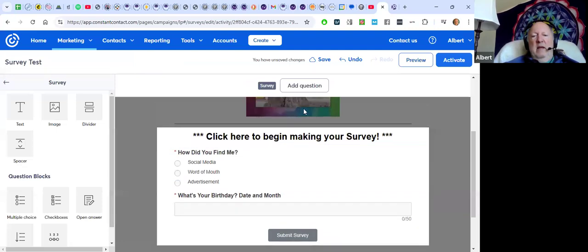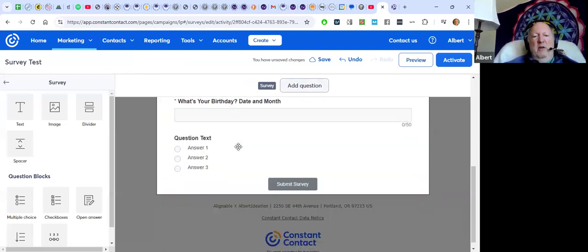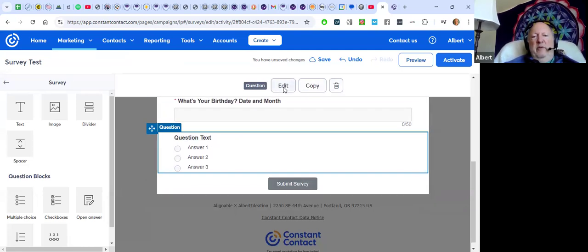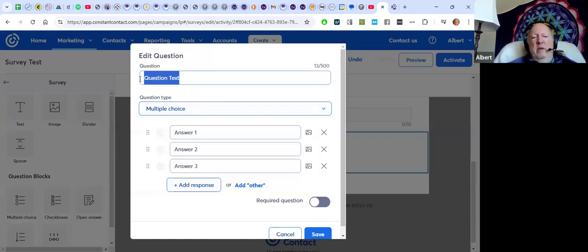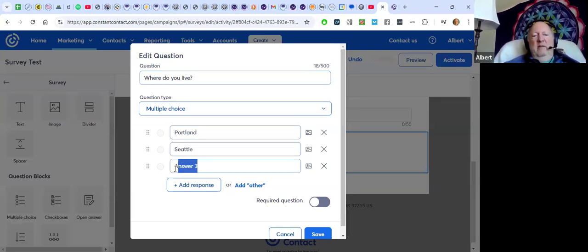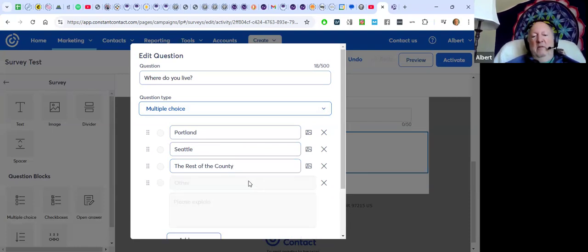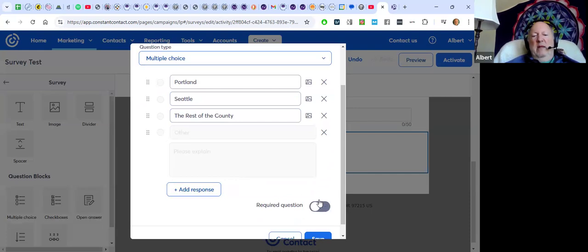And then let's say I add one more question. Maybe I want to know where you live. If my business is, maybe I'm wanting to know if you live in Portland, or if you live in Seattle, or you live in the rest of the country. So I'm dividing people up by demographics. I could list different zip codes depending on that, and maybe I'm adding an other. So there you go, and I'm making that required.